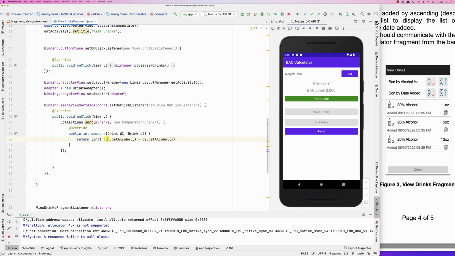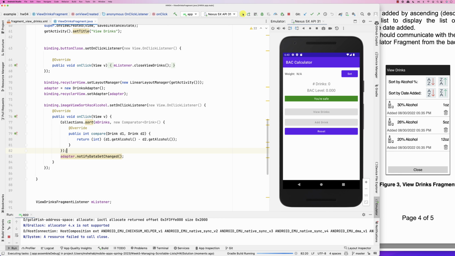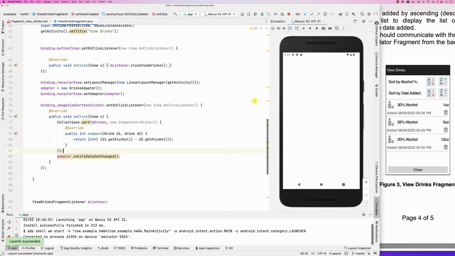If D1 alcohol is greater than D2, it's going to return a positive number, telling it that D1 is bigger than D2. If it's less than, it's going to return a negative number. If they are exactly equal, then it's going to be equal. That's the alcohol percentage. After you sort, you need to notify the adapter that the data has changed. All right, so that's this. Now let's run this. That's ascending.